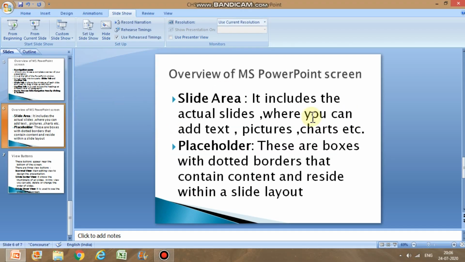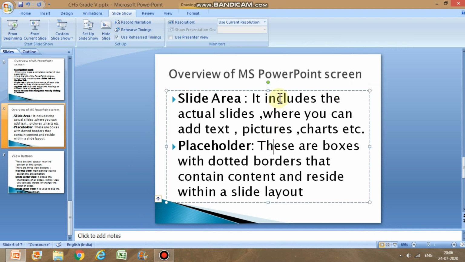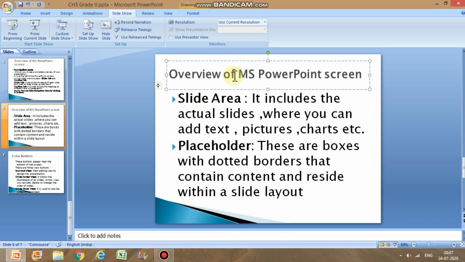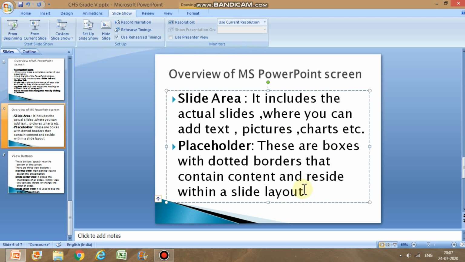Now see this area, the complete area, this complete rectangular box is our slide area, right? Now once I click into it, you see a dotted box appears. This dotted box is a placeholder, meaning I have placed my text in this box, and there is one more placeholder here where I kept my heading. So the placeholder means the dotted box, and the slide area means the complete area where your slides are. Whatever you made on the slide, the complete area is called the slide area.